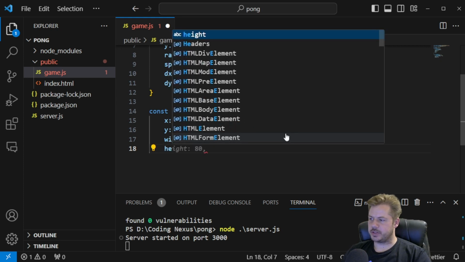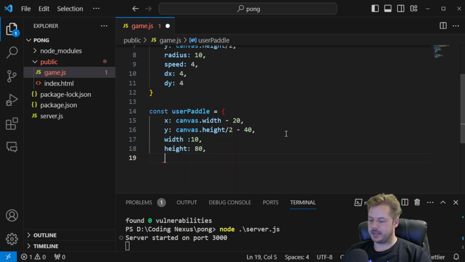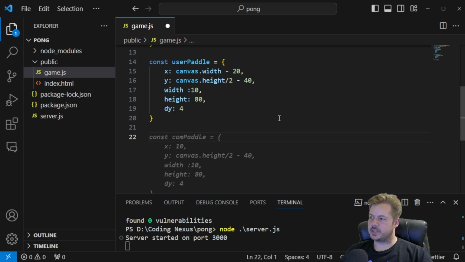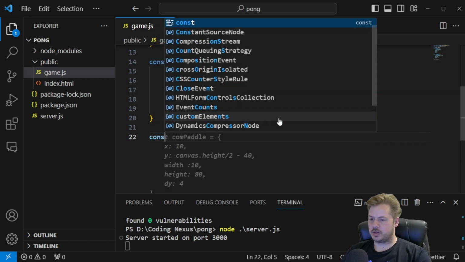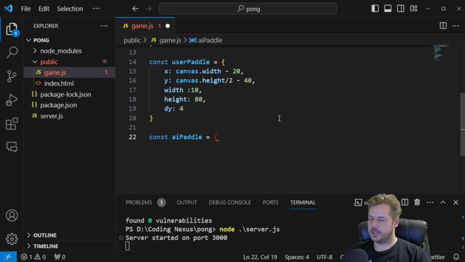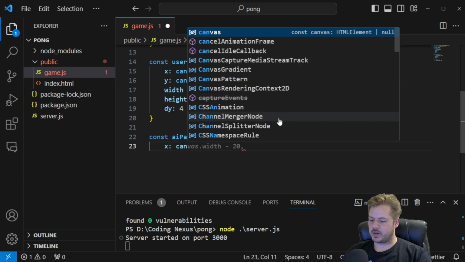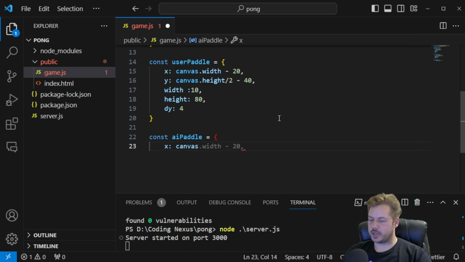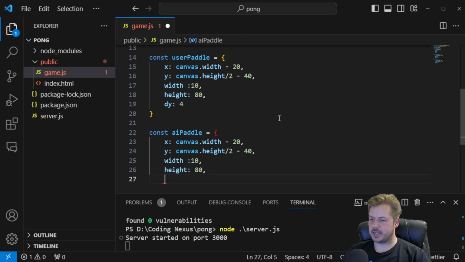And the height, as mentioned, will be 80. Then we'll have a dy of 4. So now that we've established the user paddle, let's establish the AI paddle. So the const AI paddle is an object. We'll have x equal to canvas width minus 20. Y will be equal to canvas height divided by 2 minus 40. Width will be 10, same as above. Height will be 80, and the dy again will be 4.